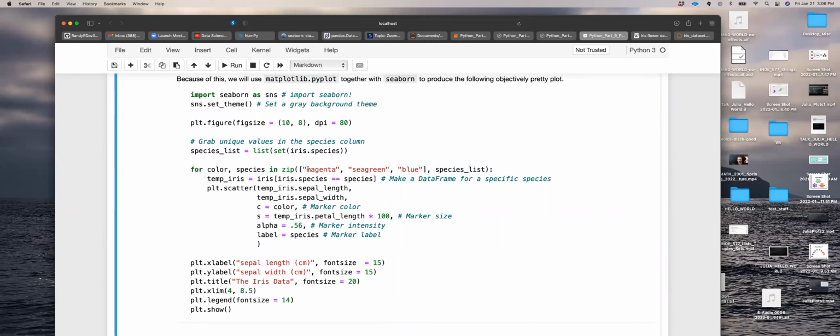So zip is pairing the 0th entry in this list with the 0th entry in this list. So it looks like magenta will be the first color and the first species will be Setosa. So when we enter into this loop, we're looking at color equals magenta and species is Setosa. So we're inside the loop.